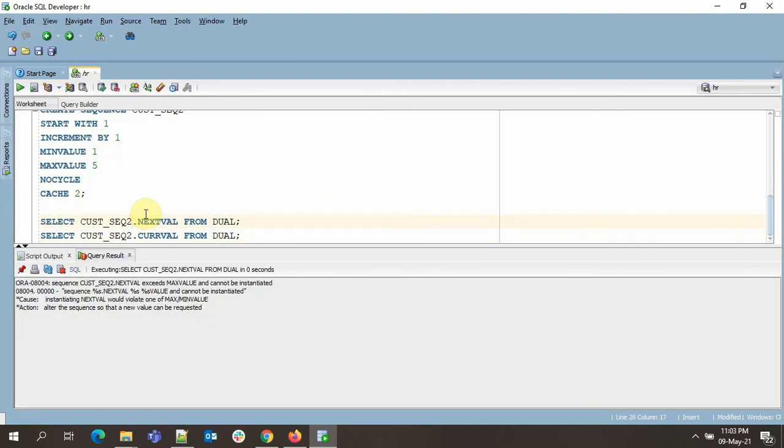And yeah, see, we get the error that cust_sequence_2.nextval exceeds maximum value and cannot be instantiated. So we have seen how to create a simple sequence and how to create a sequence by using clauses such as increment, start, maximum, no maximum, minimum, and using cycle and no cycle, as well as using cache. So I hope that is clear.